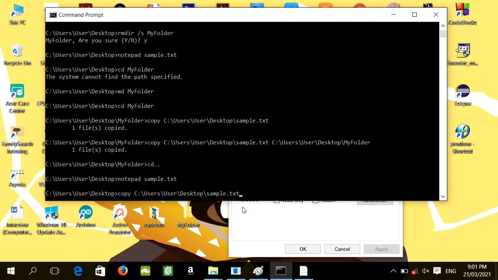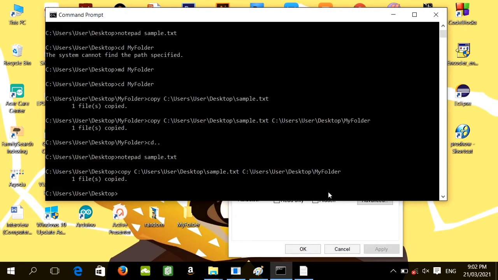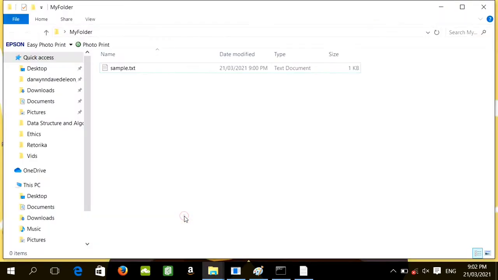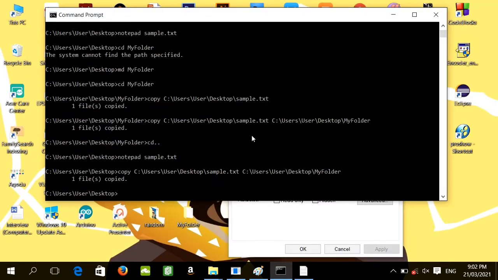After that, space, then the file path to where you want to copy it, which is, we can just Ctrl+V paste again the text that we copied. Then I want to put it in my folder on the desktop. So this sample text file will copy to this my folder directory, and when you enter it, it says here one file copied, and my folder now has the sample.txt. That's how you can copy in command prompt.